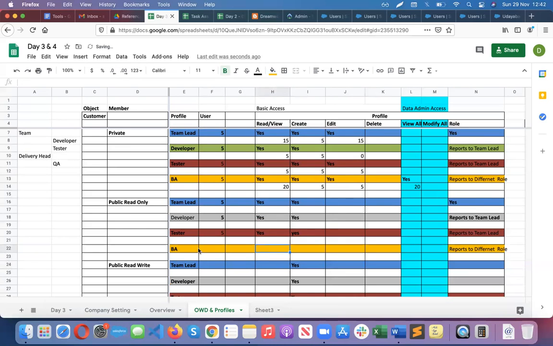There is no permissions, but OWD settings is public read only. I didn't give any permissions, or I don't want to give any permissions. He didn't even create any records. In that condition, team lead created 5, developer created 5, tester created 5.